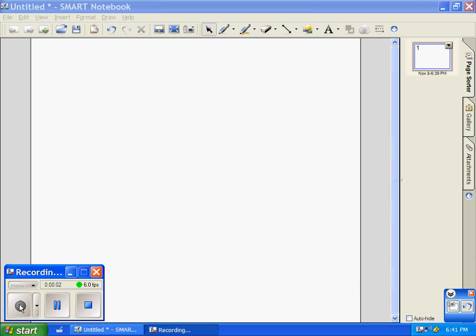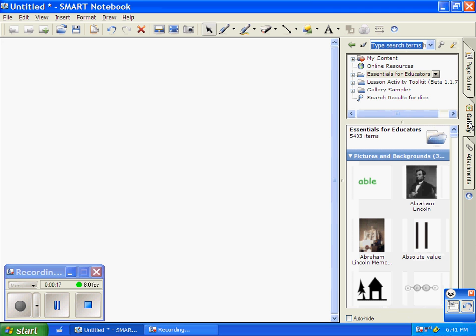We are going to be discussing the gallery and the SmartBoard notebook. You will see when you have the page brought up, you are on the page sorter. You want to be on the gallery, which is located on the right-hand side of the slideshow. Just click on a gallery. Next, you will click on Essentials for Educators.